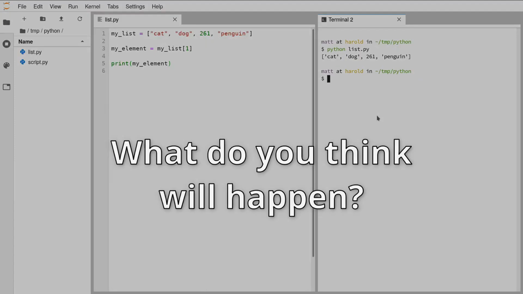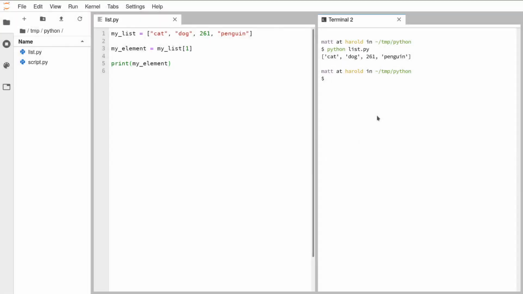And don't be shy. Okay, we've got some cats and some dogs. So those who are saying cat might be confused about how it could possibly be dog. Let's run it and find out what actually happens. We do indeed get dog.